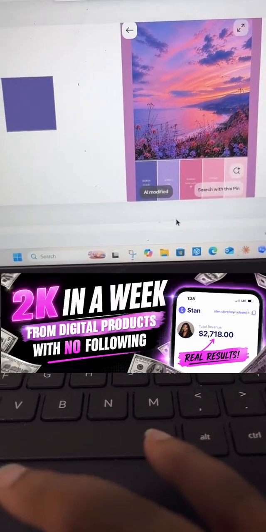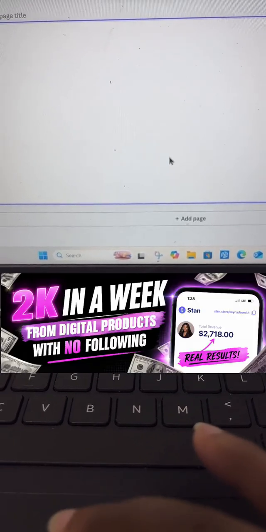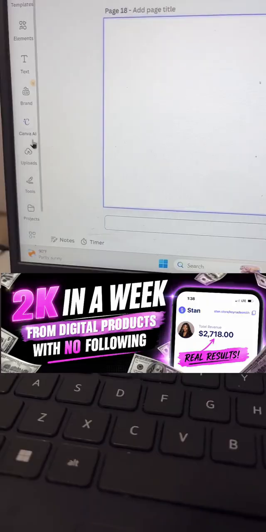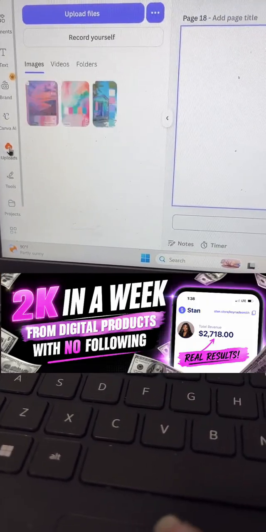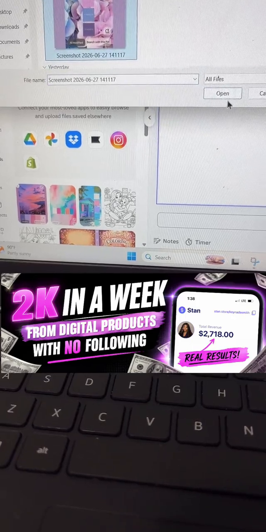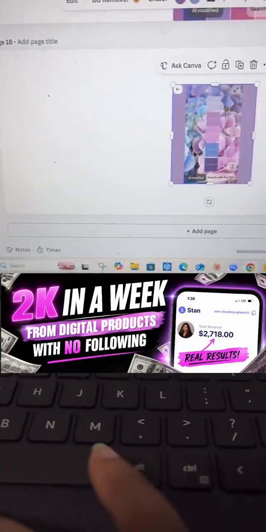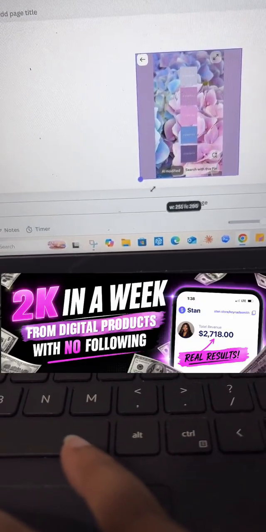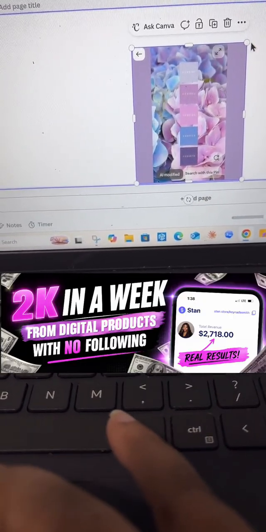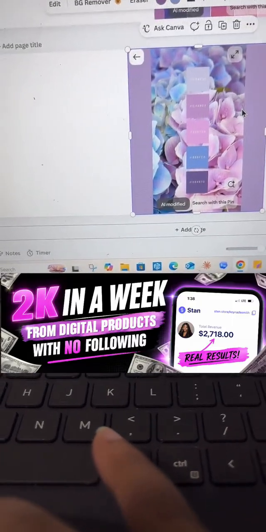And then I'm going to click add page. You won't have to click add page because it will be your first page. And then what you're going to do, you're going to come over here. You're going to go to uploads. Then you're going to upload that file that we just had, the color palette. I'm going to upload it. And then we're going to click it and we're going to bring it in. And we're going to drag it to make sure it's big enough so we can copy the actual hex codes. Right? So boom, that's that.